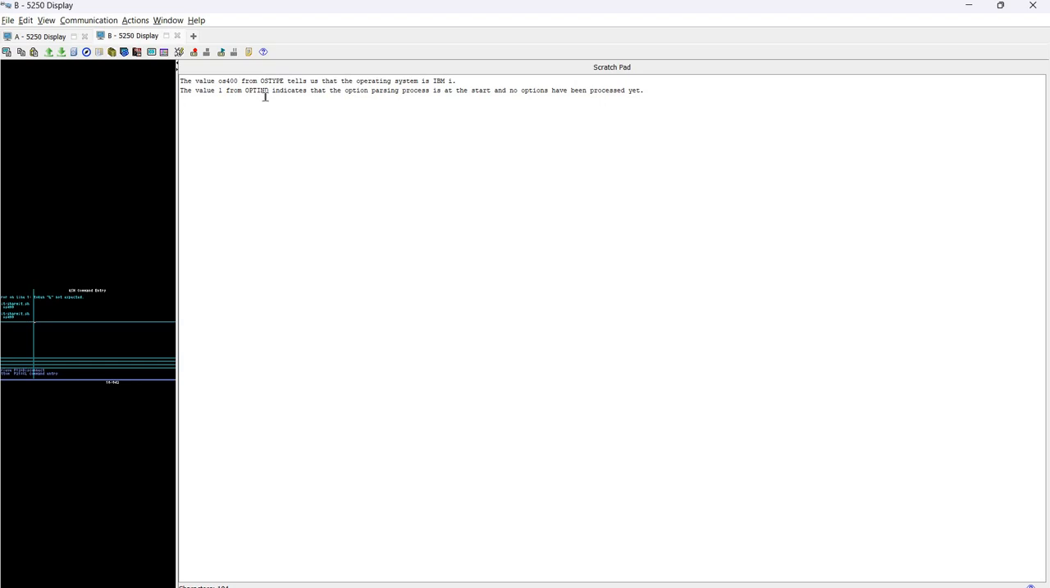Then the second thing we have is 1, which is written with the OPT indicator. So what is the OPT indicator? The value 1 from the OPT indicator indicates that the option parsing process is set at the start and no options have been processed yet. So it means the option parsing process has just started and it is set to 1, the default value, and no options have been processed yet.